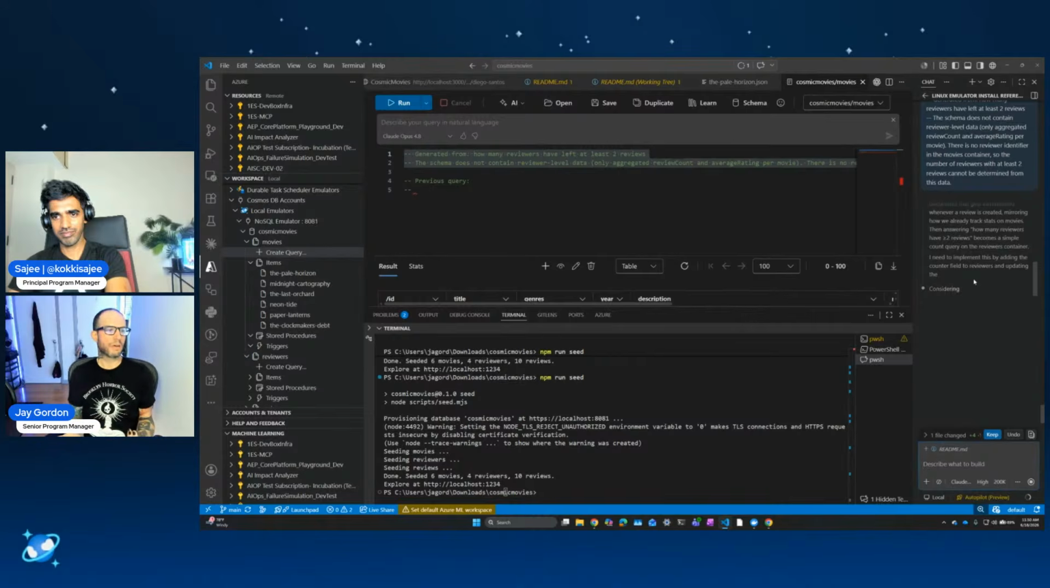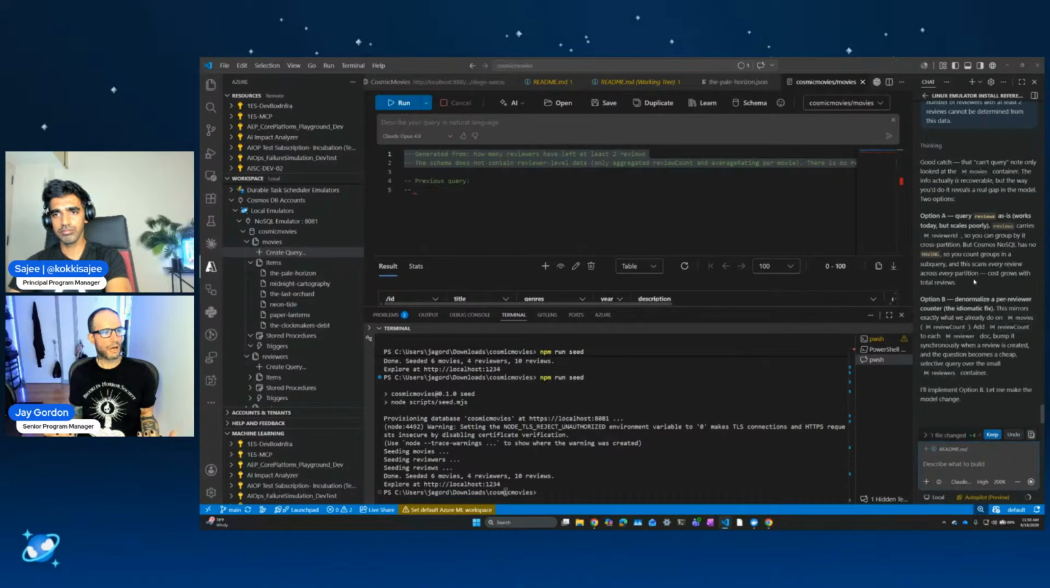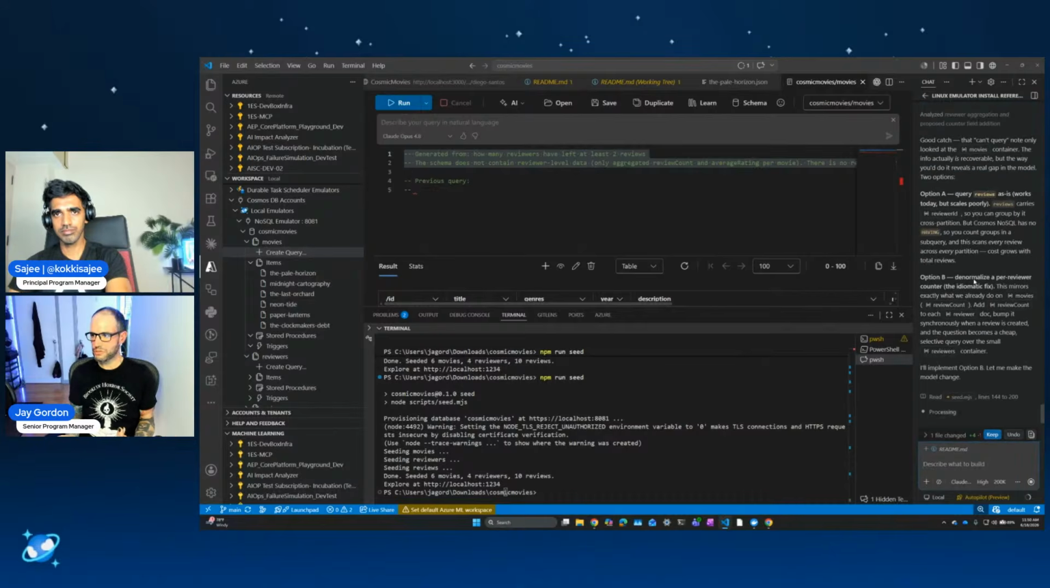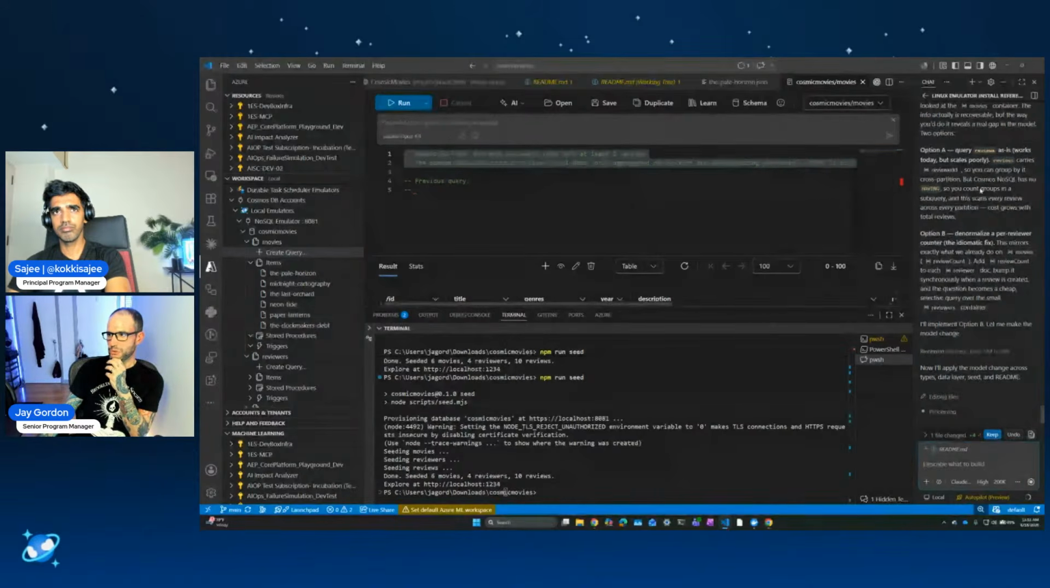That's the great thing about something like a NoSQL Cosmos DB database, is that you can update these and add a new field, and you don't have to migrate anything. It's not like you have to create a brand new schema and then make all those changes. So it's actually giving me some options. It can query reviews or it can denormalize the data.